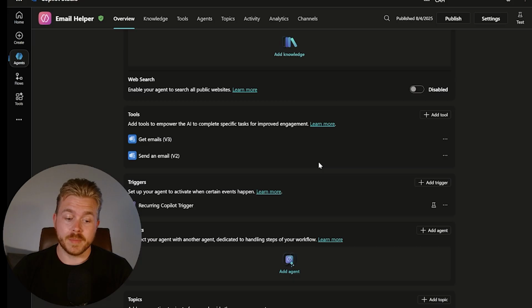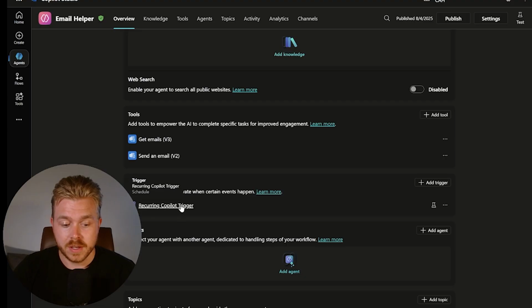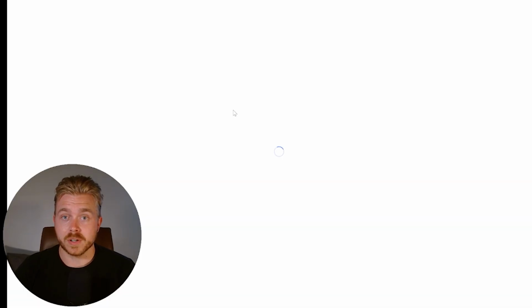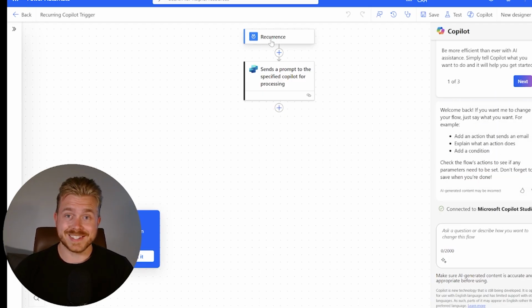One thing to note about the recurring ones is that they don't actually give you the option to pop in the time that you want it recurring at within Copilot Studio. You just need to click into Power Automate. So I'll show you how to do that really quickly. It takes 2 seconds. So if I select the recurring Copilot trigger once I've actually created it, it's just going to take a second, and then we'll see our Power Automate here.